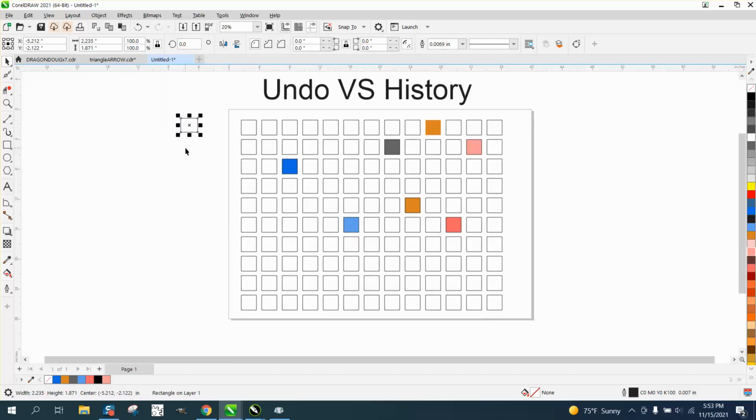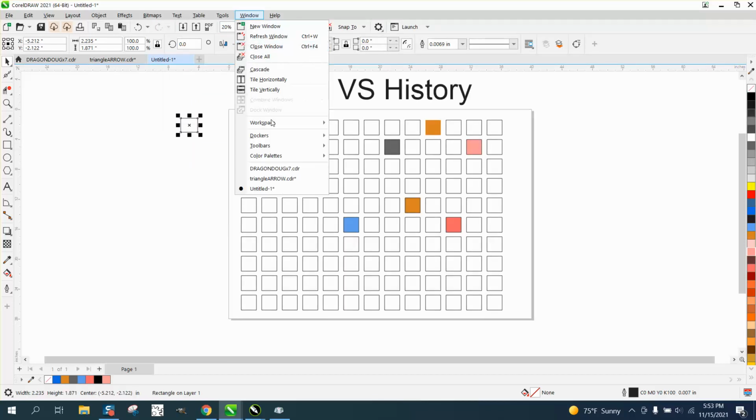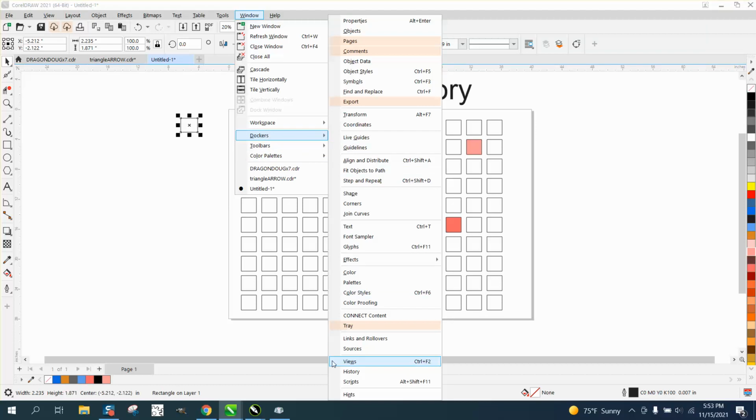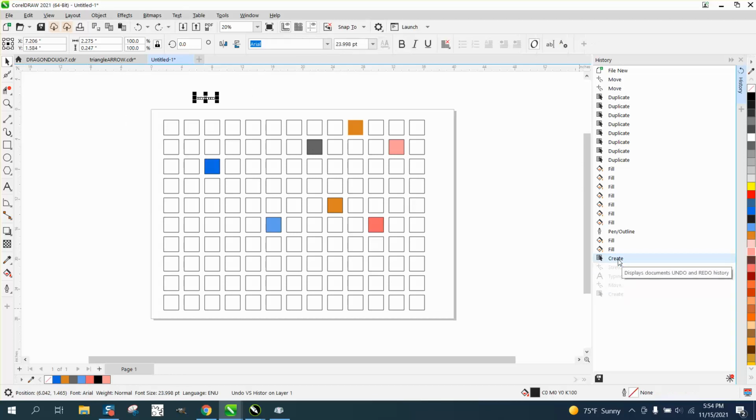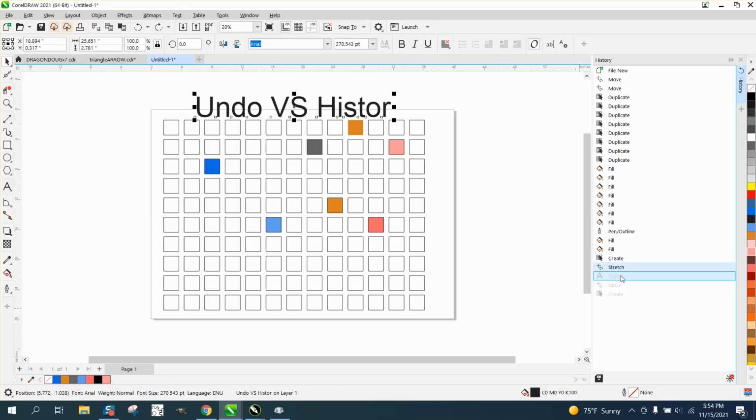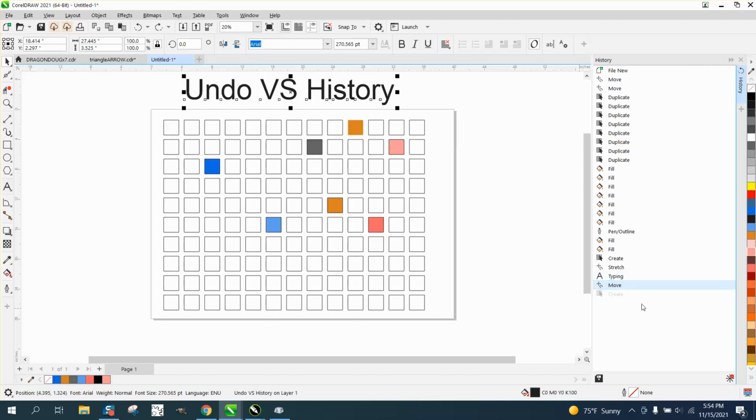tell where you're at. If you go to Windows, Dockers, and go down to History, it brings up that history, and the last thing you created is at the bottom. So if we want to go to where I created the text, it's right there. I stretched the text, I moved it, and I moved it again.